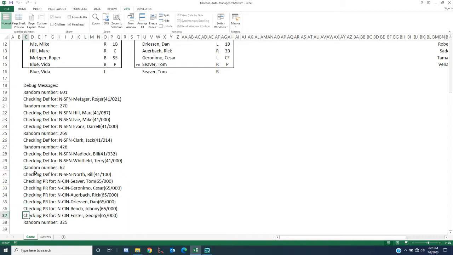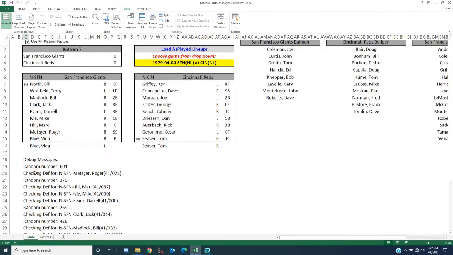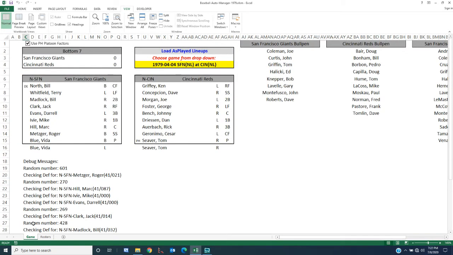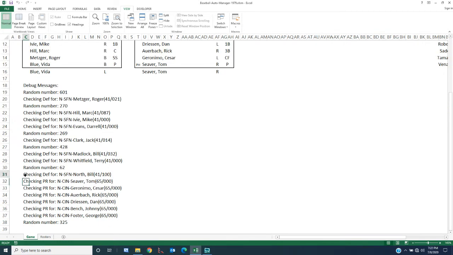So down here before George Foster, let's see, Johnny Bench. So Joe Morgan actually was being looked at for potentially pinch running. The number is under his rating of 325, so there was no suggestion to pinch run. Here, there's a suggestion to replace Bill North defensively because the random number is under his rating.